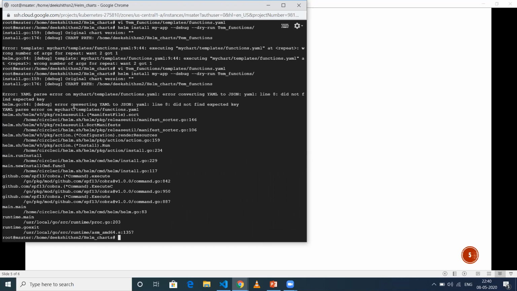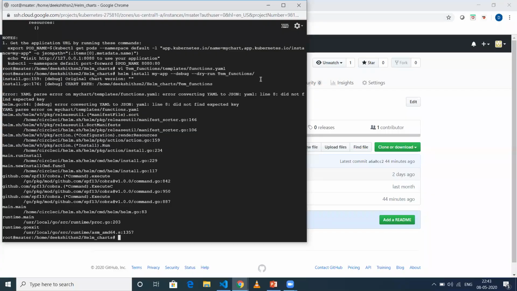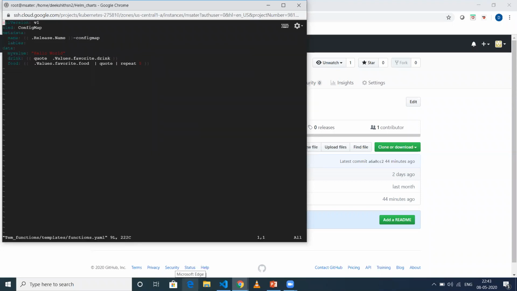Let me verify that. So I've just figured it out. It was failing, right? The main reason is, if you see here in my templates, I've used the quote function first, and then I'm repeating. This is wrong, because whatever I repeat should be in double quotes. I can't first quote the string and then repeat it 5 times. This is basically not allowed.